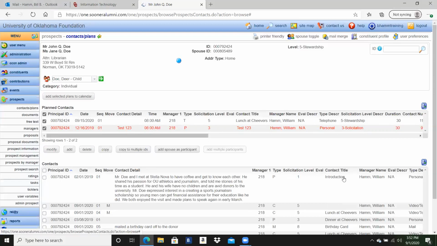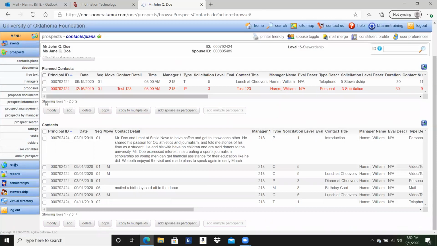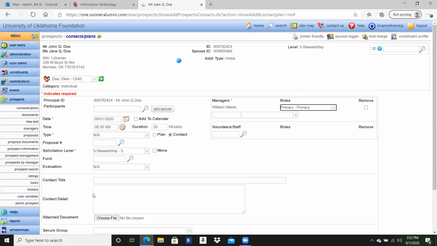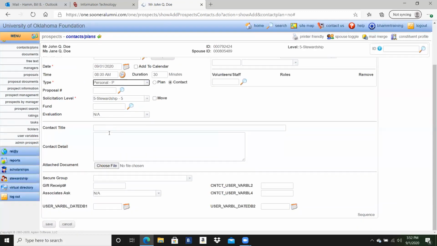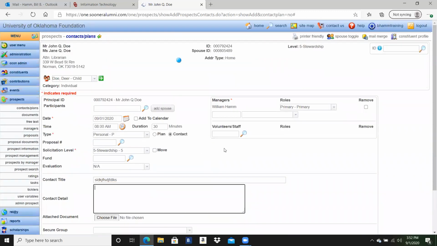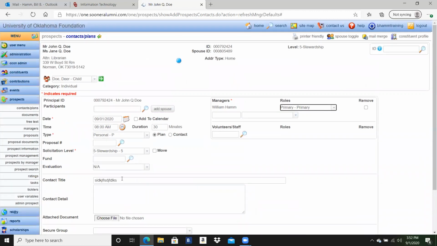One last trick that I want to show you is that these forms are interchangeable. If I add a new contact and I fill it out, and let's just say I enter a lot of text here in the details, and I realize, you know what, I actually meant for that to be a planned contact or vice versa. All you have to do is click this button. It will save everything that you entered and put it into the other format. So this is an interchangeable form.